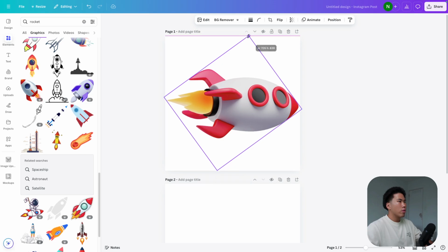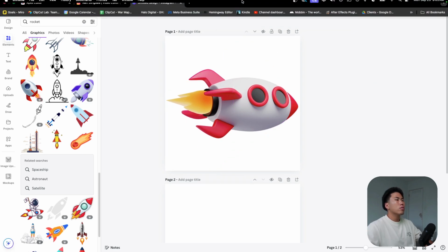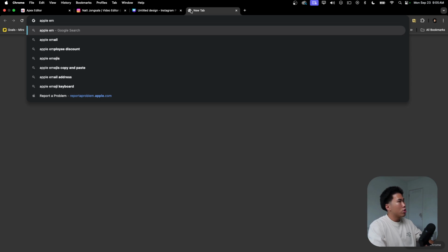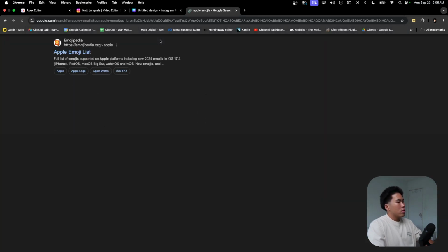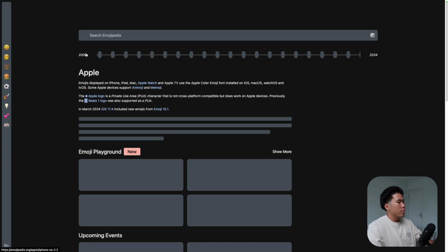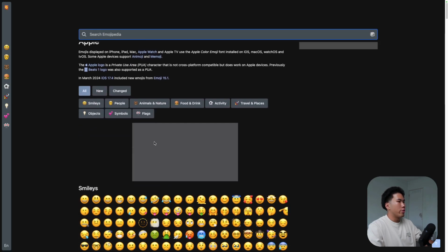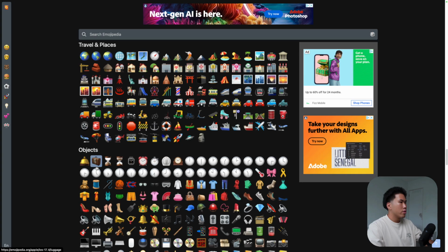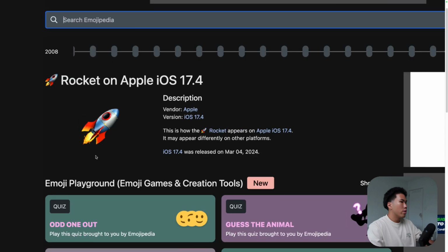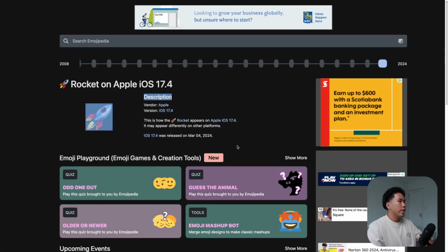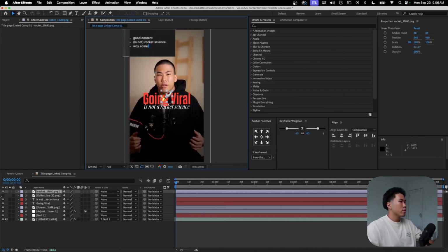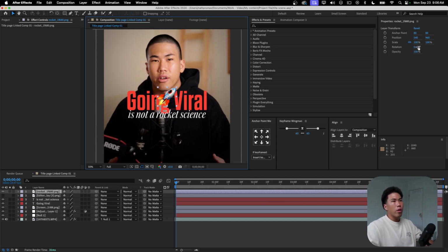Okay, so let's use this one. You know what? I could use the iPhone emoji, so the Apple emoji. Let's see. You can find emoji from here, which is pretty sick. There we go. I want that rocket right there. Where is it? There we go. Yeah, I need this one. So let's just save the image and pop this one into our After Effects. Boom. Pretty high quality.